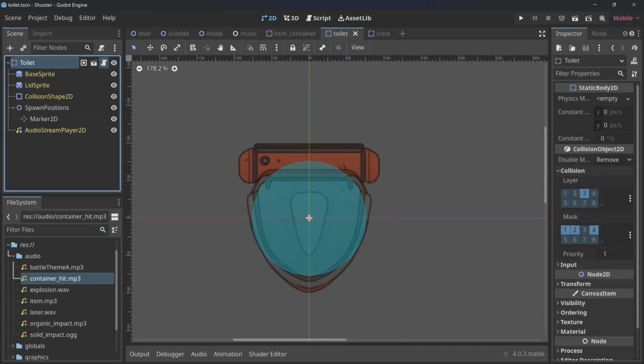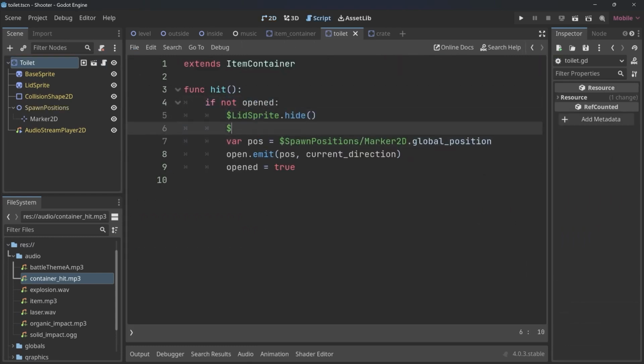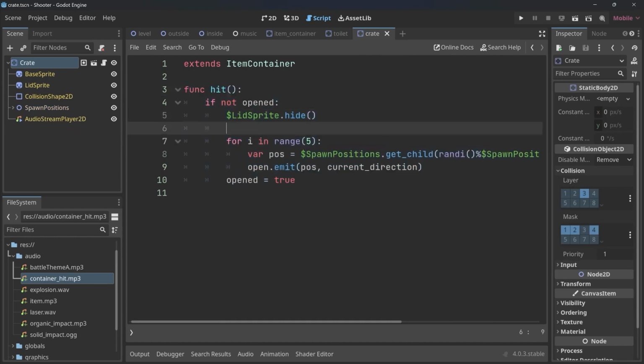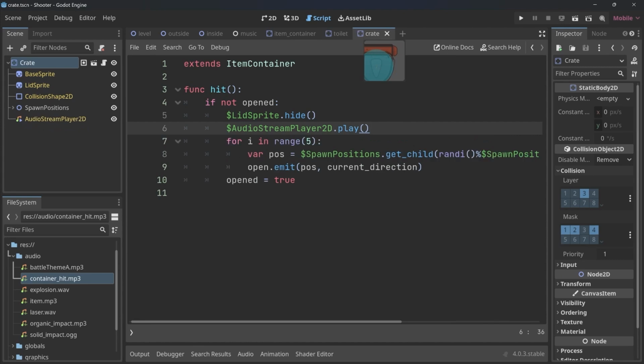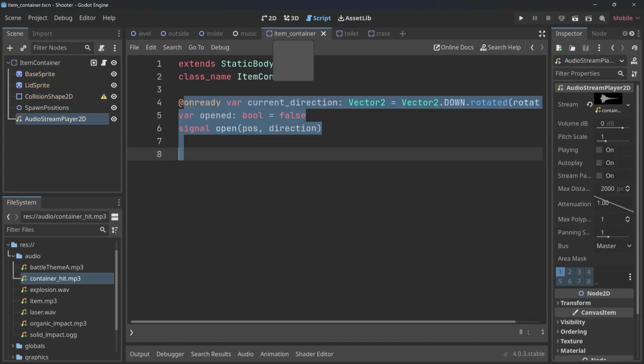Next up, inside of the toilet, inside of the hit function, I simply want to get the audio stream player 2D and then play the sound. The same thing I want to do in the crate. So in there, audio stream player 2D and play. Once again, the hit method for the toilet and the crate are really similar, and you could probably outsource quite a bit of the logic to the item container parent.